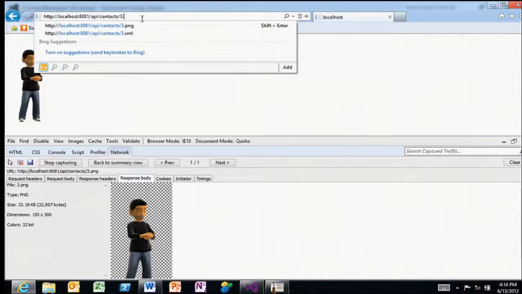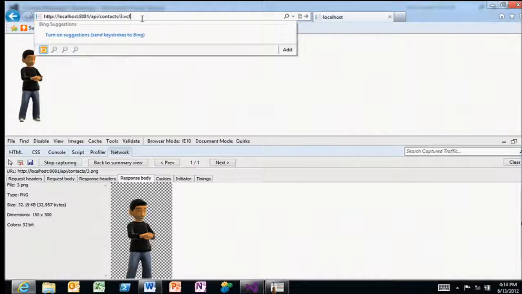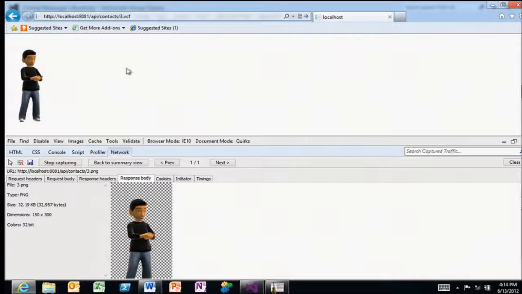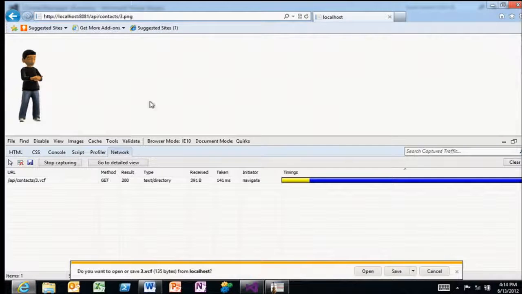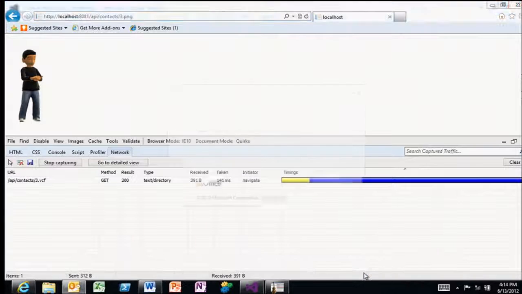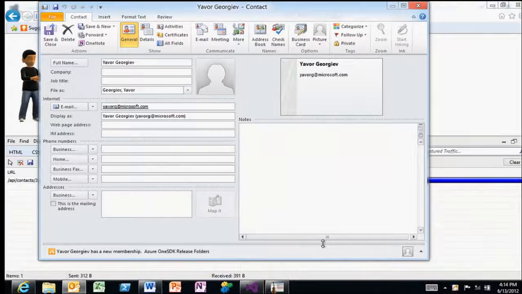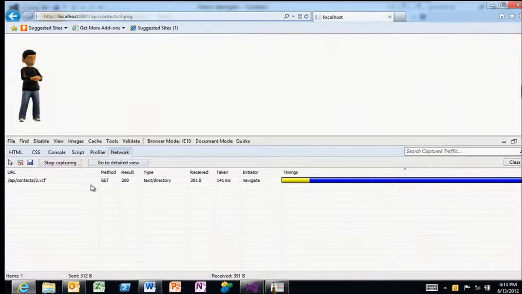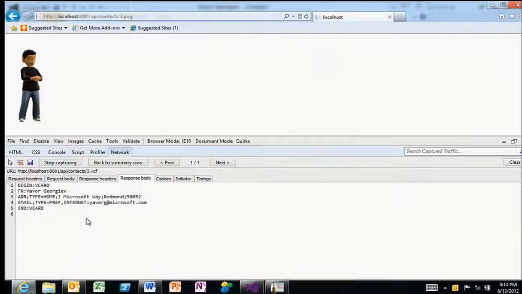I wired up the vCard formatter to the VCF extension. Okay, if I look at what that looks like, I'm going to open it. VCF is actually a format that's supported by lots of contact management tools like Outlook, so it actually pops up in Outlook when it renders that file. If I look at the actual text that came back, this is what a vCard looks like, and that was produced by the vCard formatter.